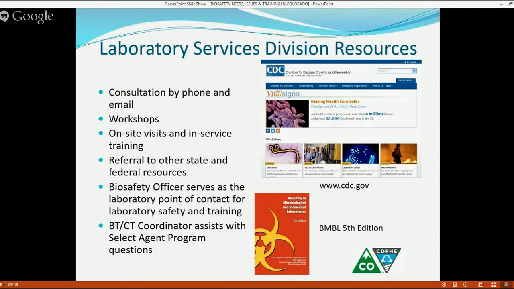Again, the CDC site, go to cdc.gov. It has a lot of the information and protocols on that. You can also set up to get the online training course for the pack and ship for category A. And of course, our favorite BMBL 5th edition.